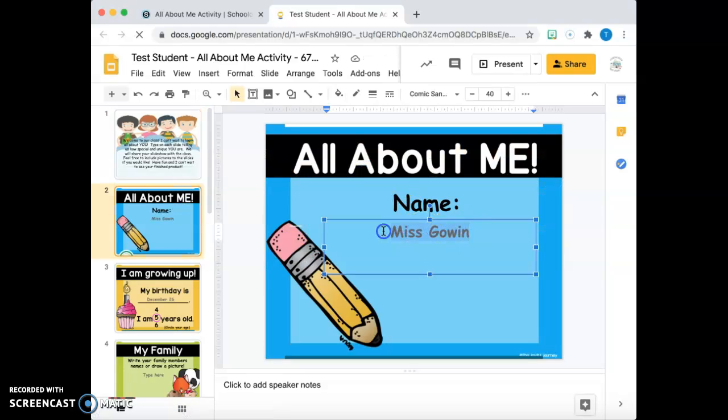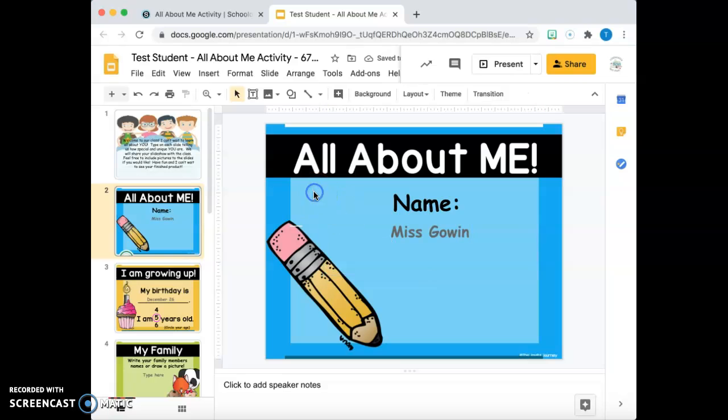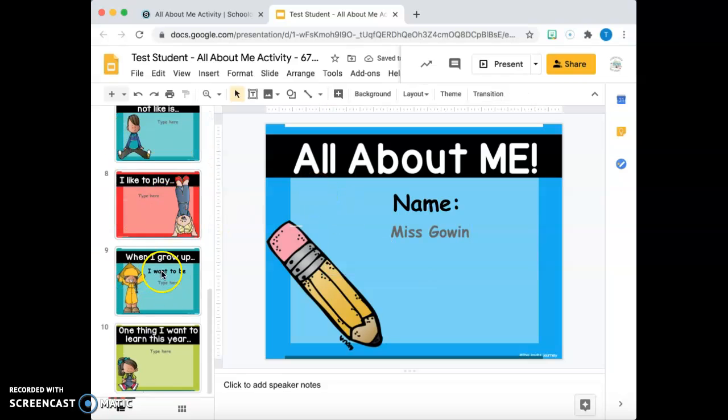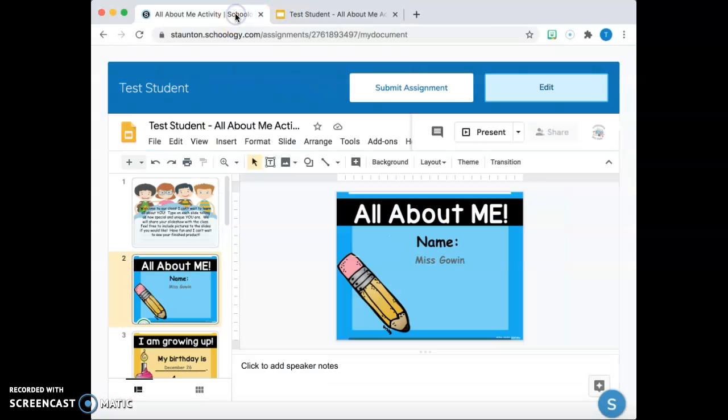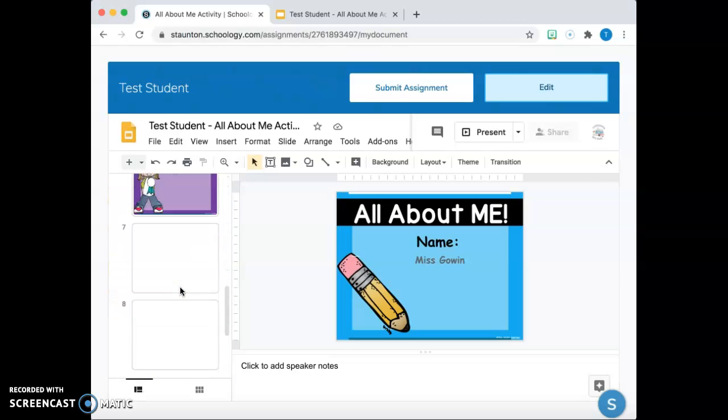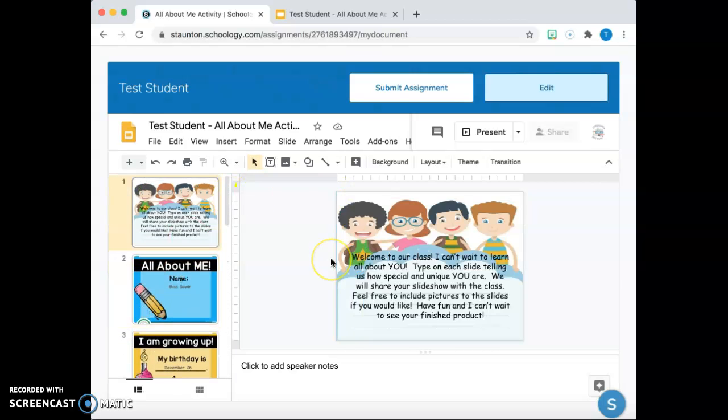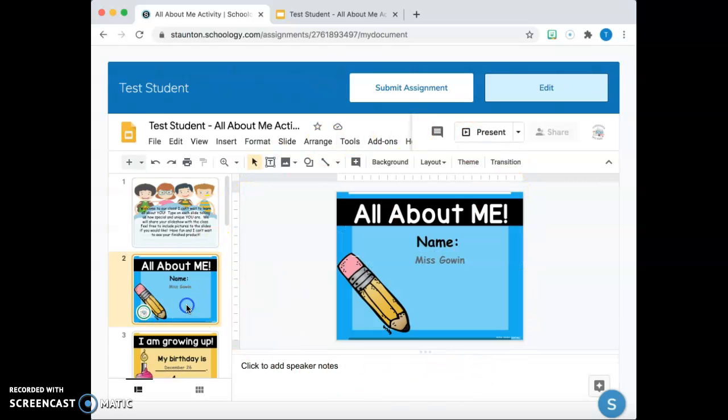Right here I already put my name, but it should say type here or something that shows you that you need to edit that. So I'm going to type my name here, and after I'm finished with the whole assignment, I can go back to this tab. This is important because it opens a new tab. Go back here and all of my edits will be in here. Or you can stay in this screen and edit the slide.